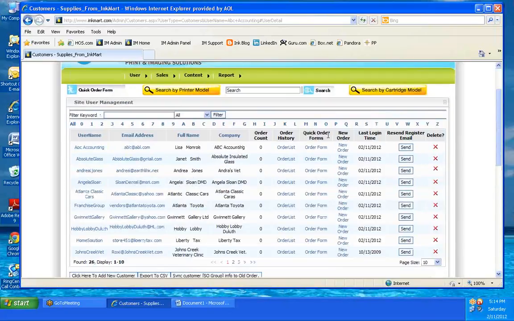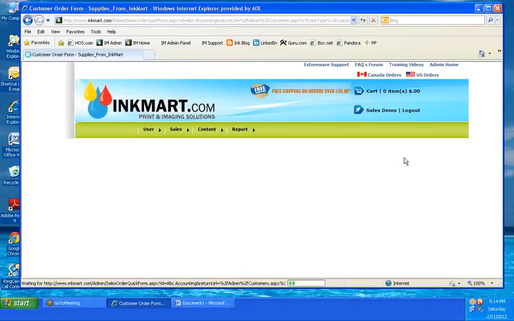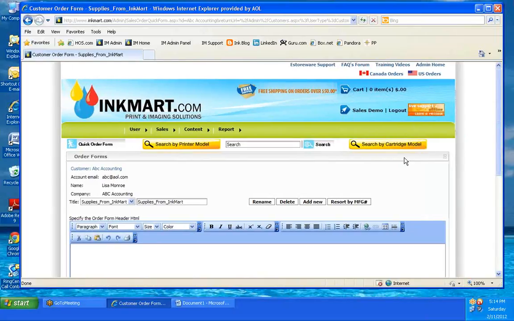So to edit the quick order forms, we go right to quick order forms and click on that. When that page refreshes, the quick order form will be blank. There won't be any products and there won't be any titles in the pull downs. So all we have to do is identify how we'd like the office pull downs to read and then add products. So here's the pull down. By default it says supplies from Inkmart. Well, we can edit this and call it the Atlanta office.